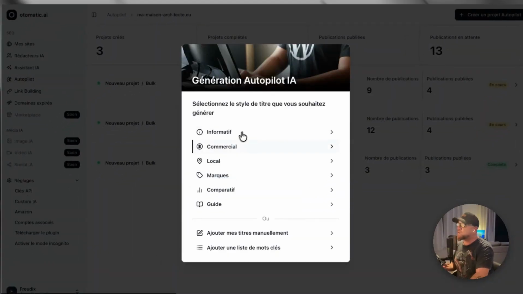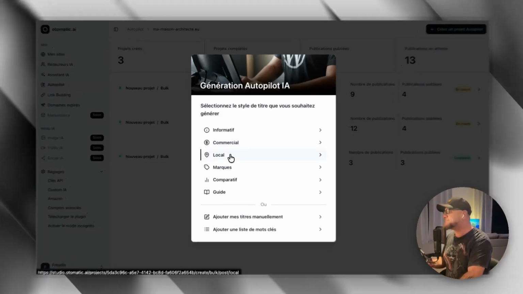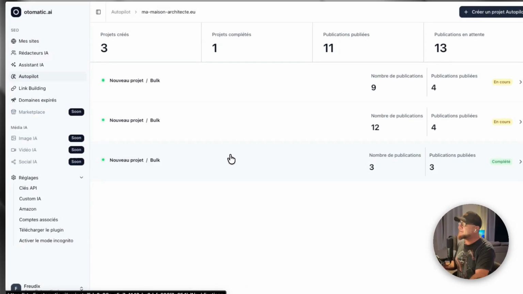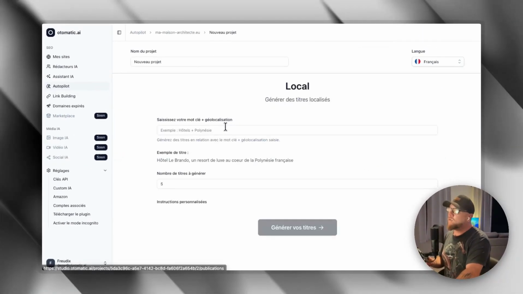So let's generate commercial. We're going to find almost the same thing as informative, with the only difference being that you'll have queries that are a bit more sales oriented, let's say. Now we're going to move on to the local section. So for the local section, it's the same. It's pretty nice when you're running on autopilot or even in bulk if you're posting a lot at once.